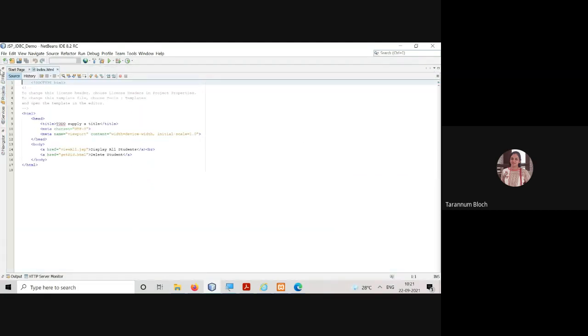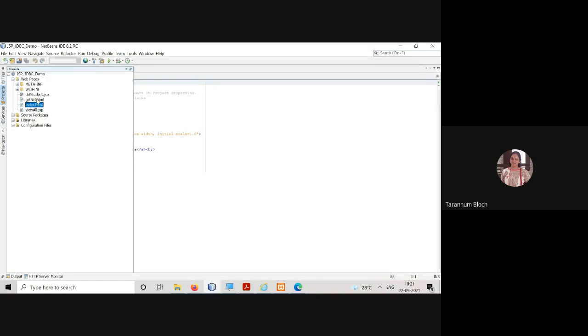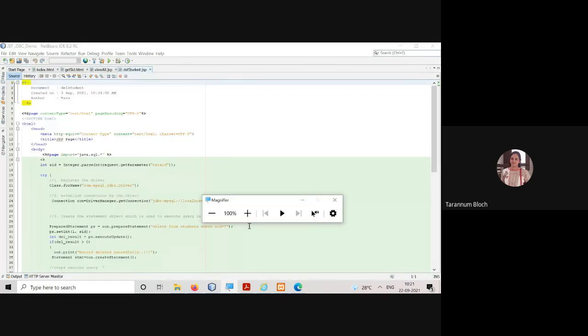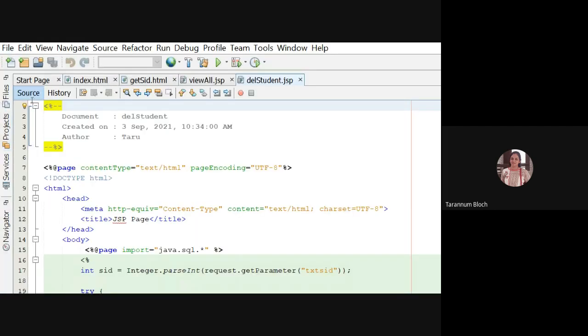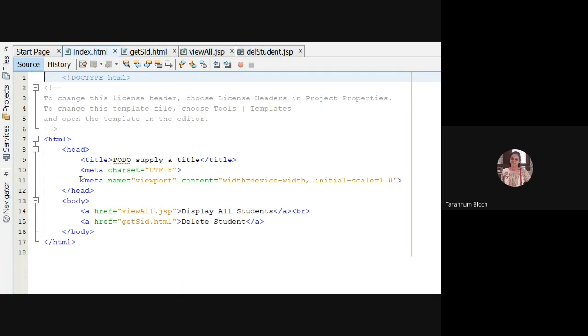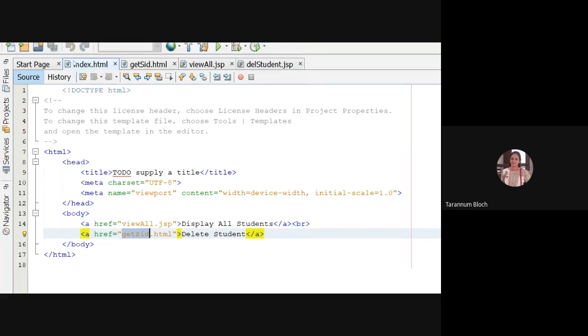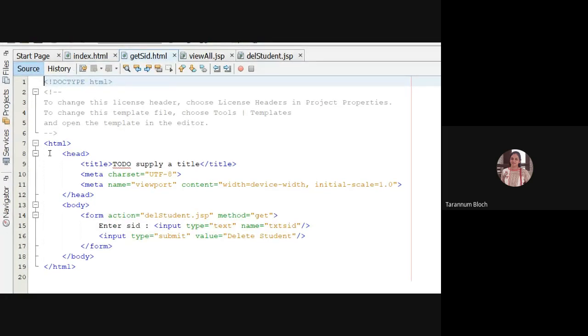So this is my index.html where I have created two hyperlinks, view all and delete student.jsp. So first of all, let us see index.html. In my index.html, I have created two hyperlinks. a href is equal to view all student. I'm giving the text display all students. So when I click there, it will take me to view all. Second, I have delete student. So when I click it, it takes me to get student id.html because we want a text box and a delete button. So this is the get student id form. Action is delete students.jsp. Taken a text box.